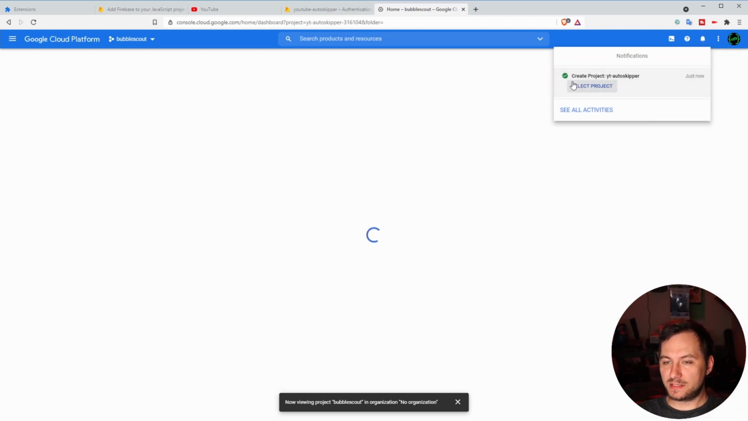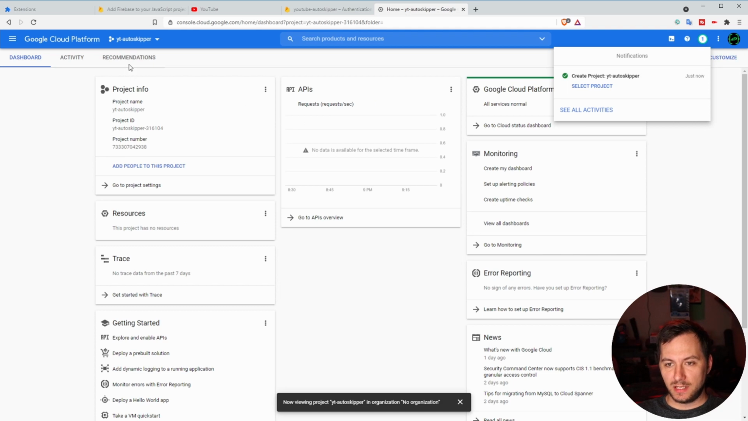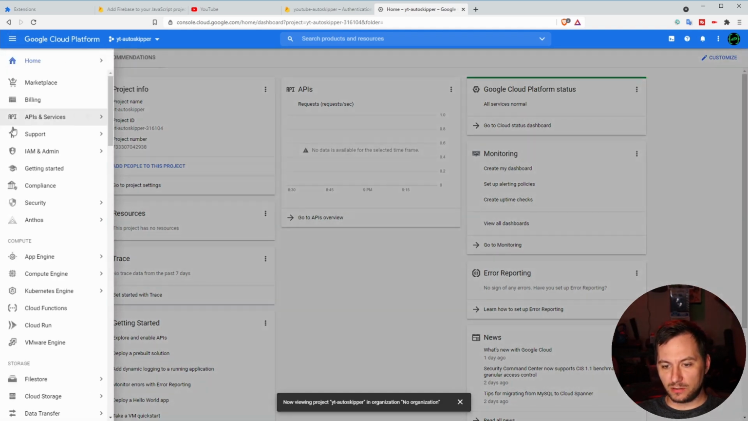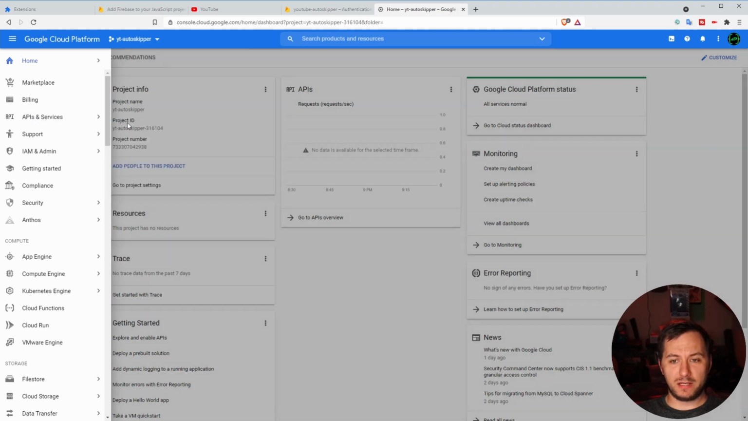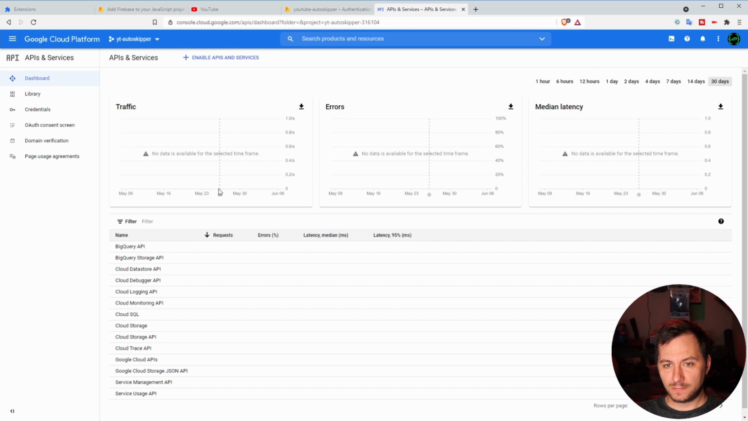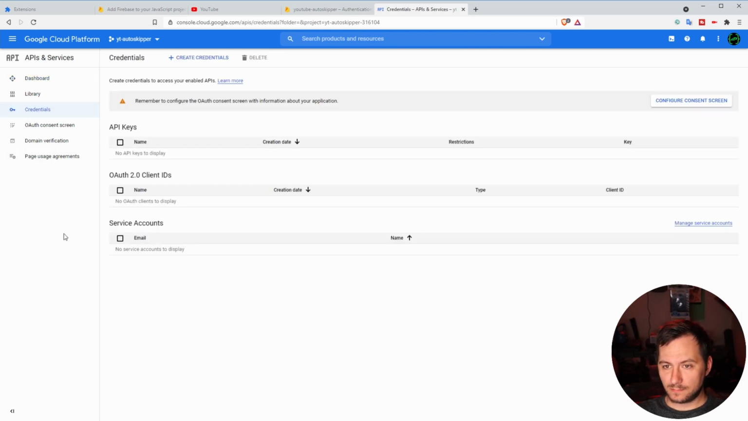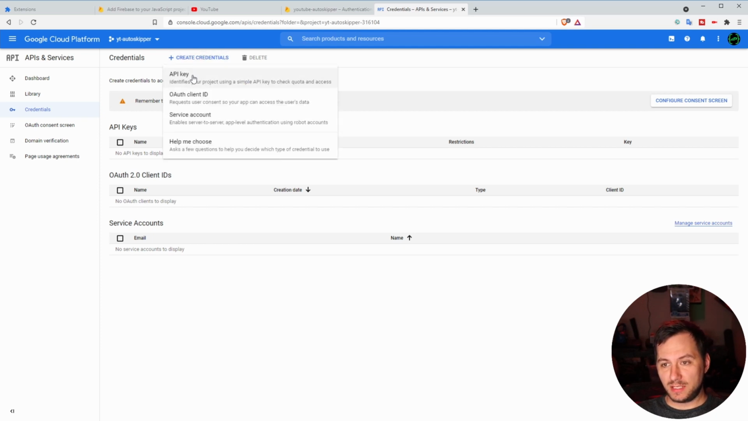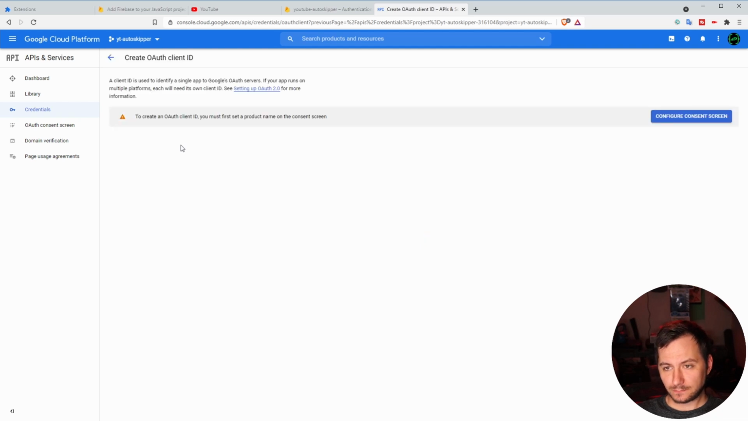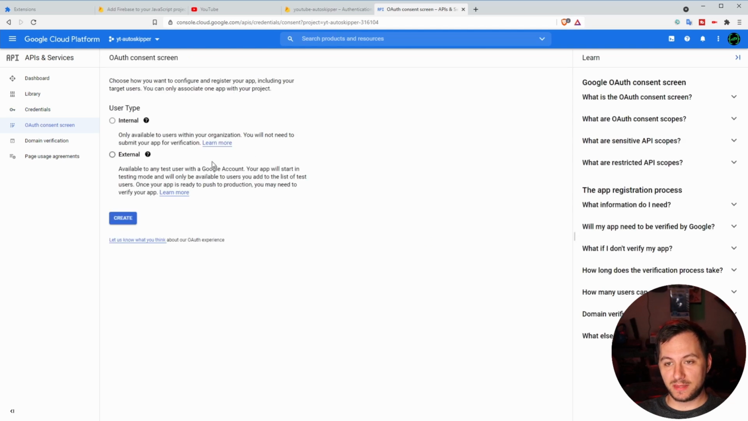Alright, now that it's done, we're going to click select project, and then go over to API and services and click dashboard, and then go down to credentials. Here we're going to click create credentials, and I believe we click OAuth client ID. Then I guess we have to configure a consent screen, so we'll click that.